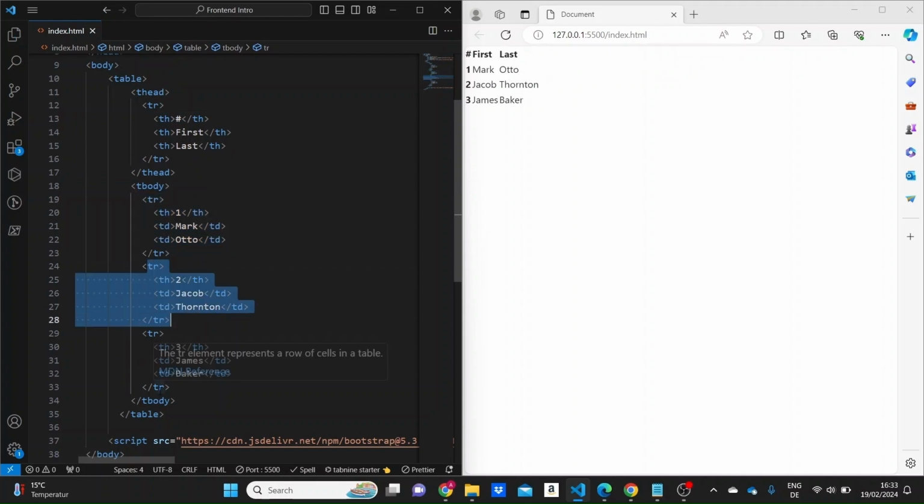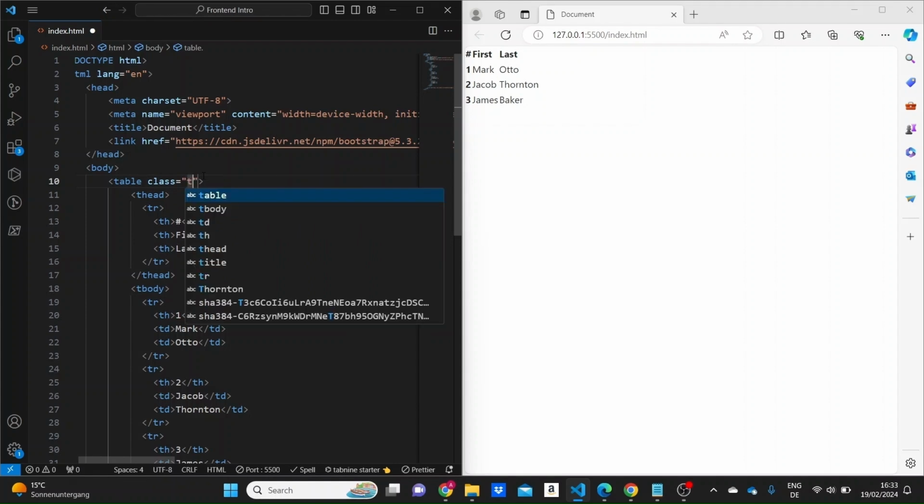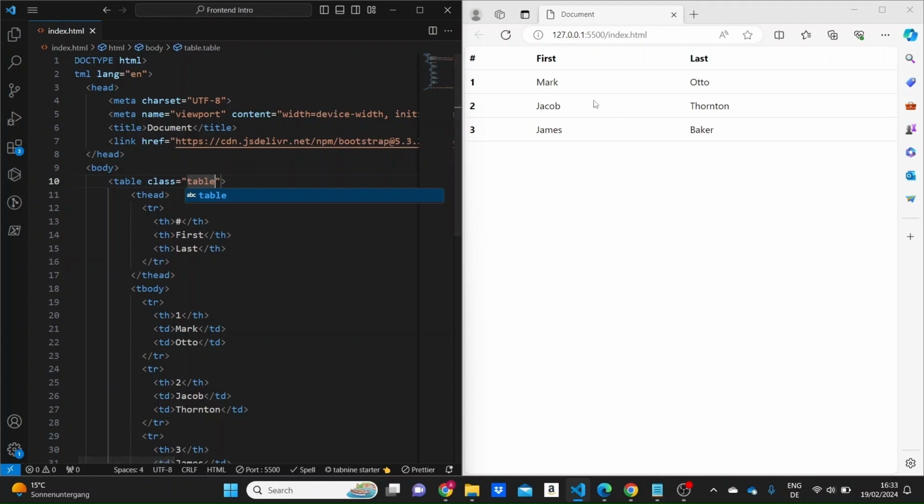If I just save the file here, we'll see that just by default, without adding any Bootstrap styling, the table doesn't look as well formatted as we would want it to be. There is no space in between the rows or columns, and the text is a bit small. How we can actually customize it using Bootstrap is by just adding a class of table in this table tag. If I just save the file, we will now see that the table looks much better.